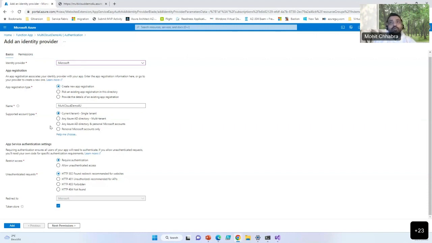That means only people who are present in my tenant are able to get in, but you can also create a multi-tenant application, and also someone that has a Microsoft account can get in. It depends on the different kinds of use cases you have. For this demo, I'm going to keep it single tenant, for only people who have access to my tenant. So if you try it out, you will not be able to get into this application and use it.